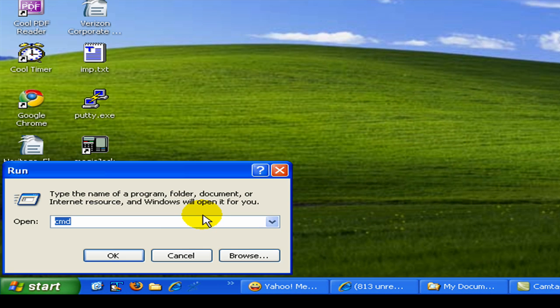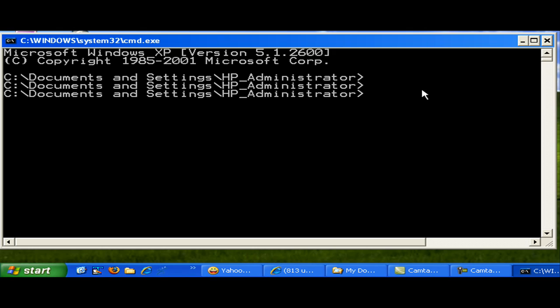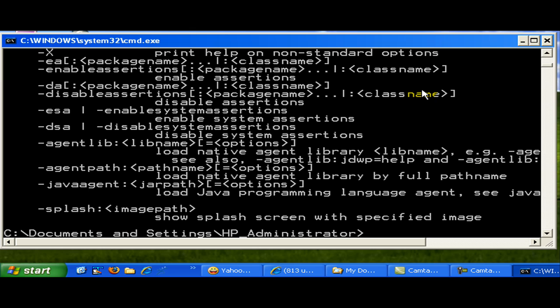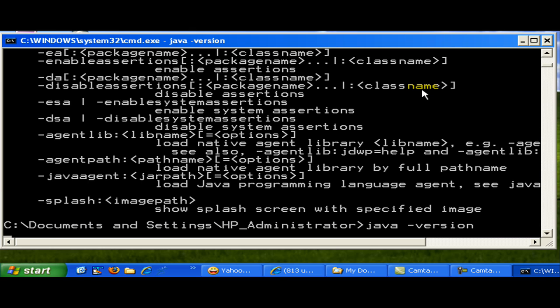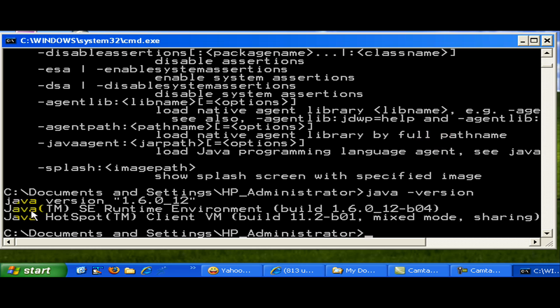To do that, select Start, Run, CMD. This will open up a DOS command window. Type java, then type java -version, and this should give the Java version that you had downloaded and installed. That tells it has been installed properly.